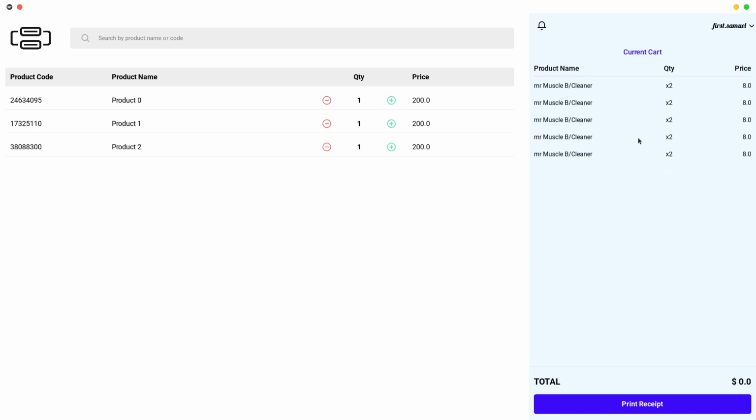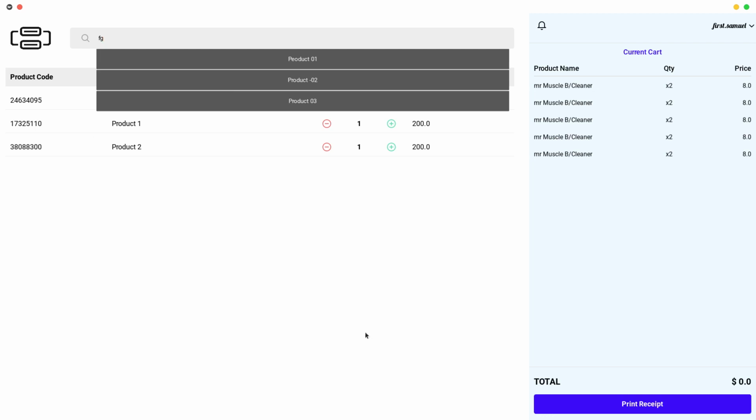So at this point I believe we are done with our POS screen. Actually, no, we're not. I think we need to style these to match our design. So that is what we're going to do in the next one.